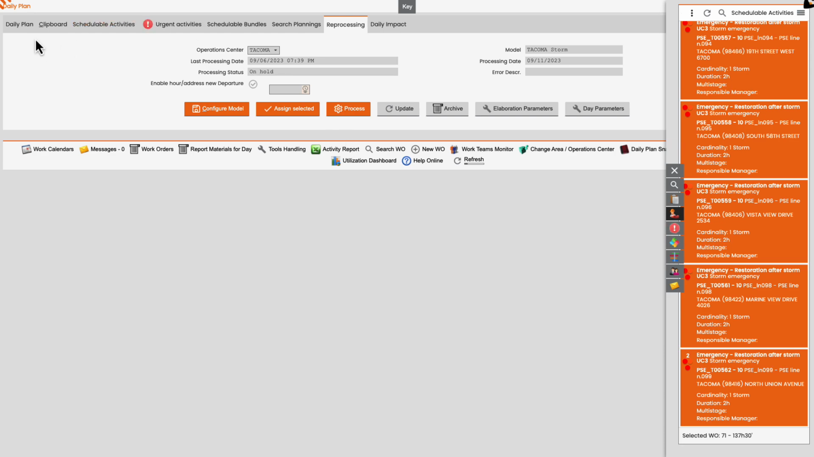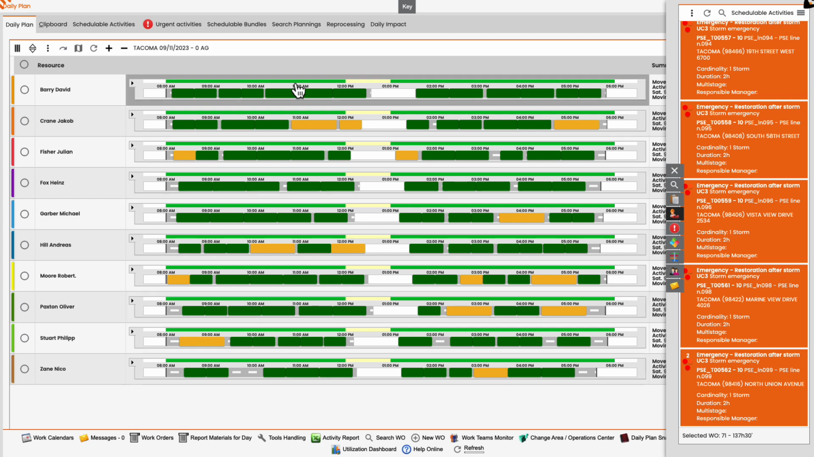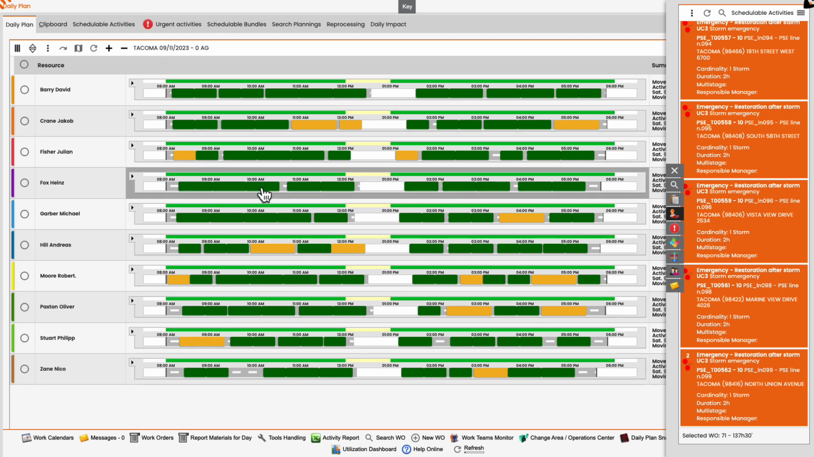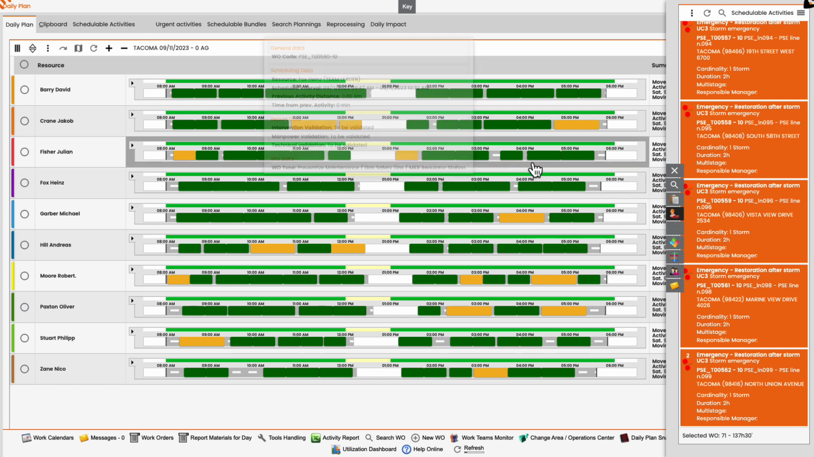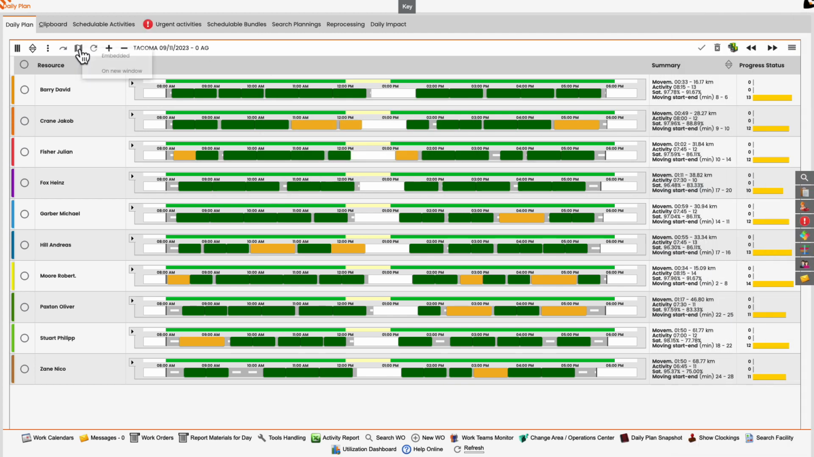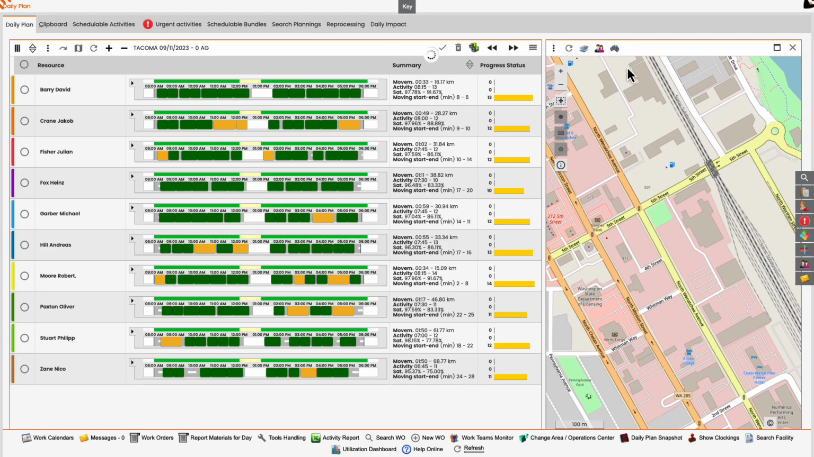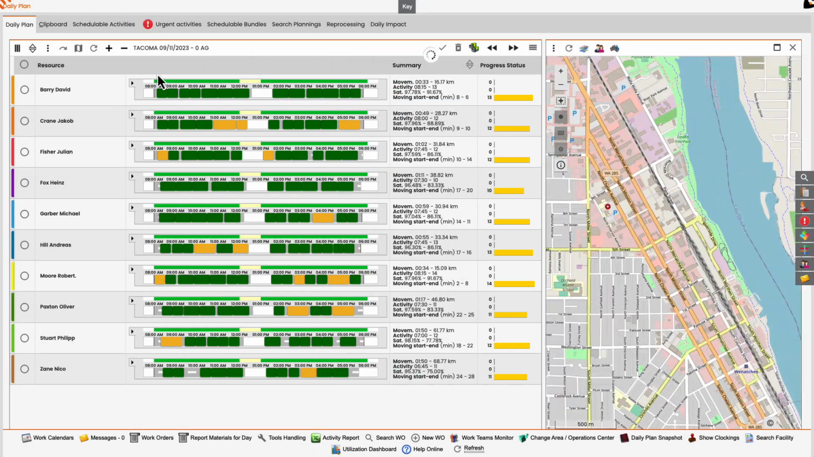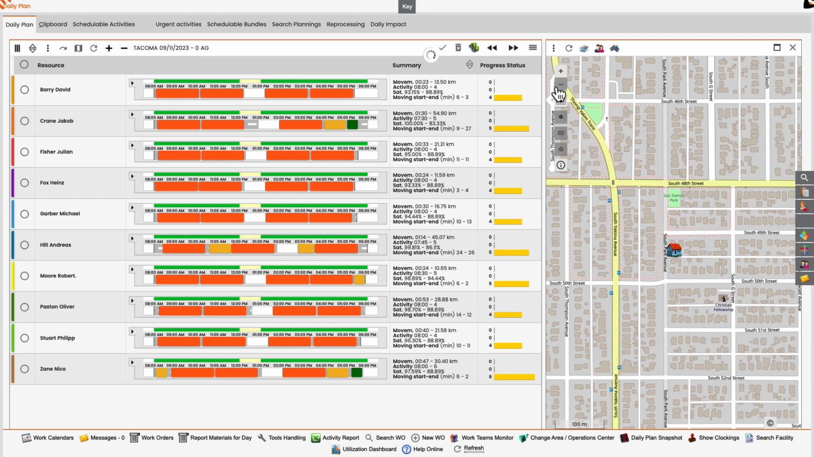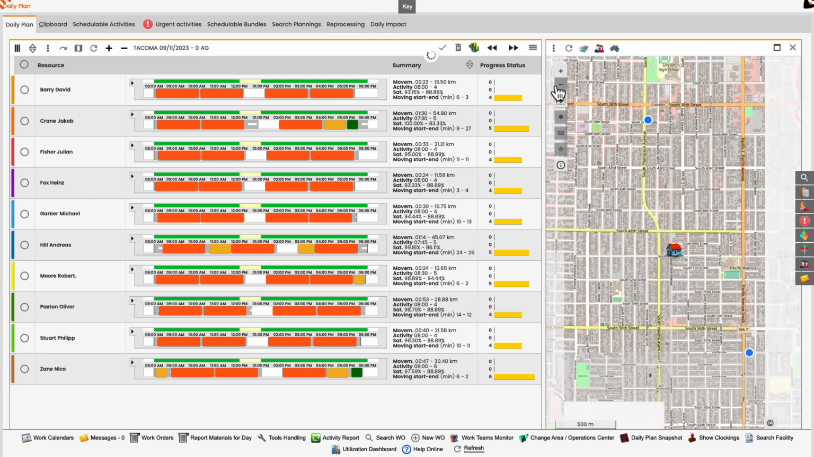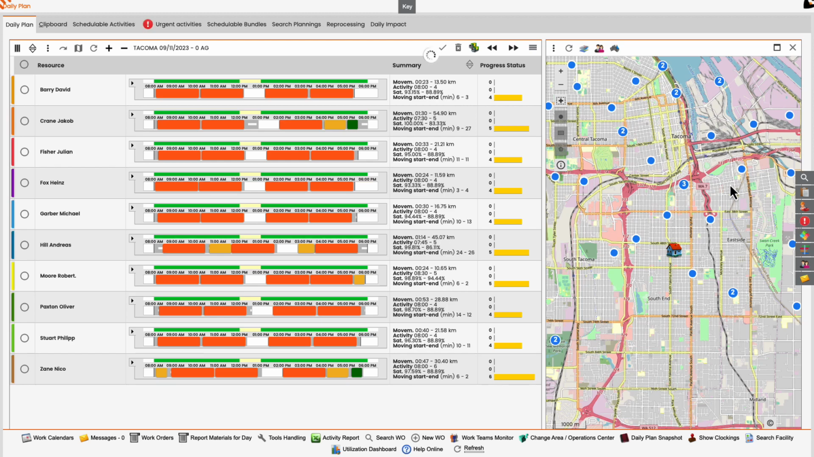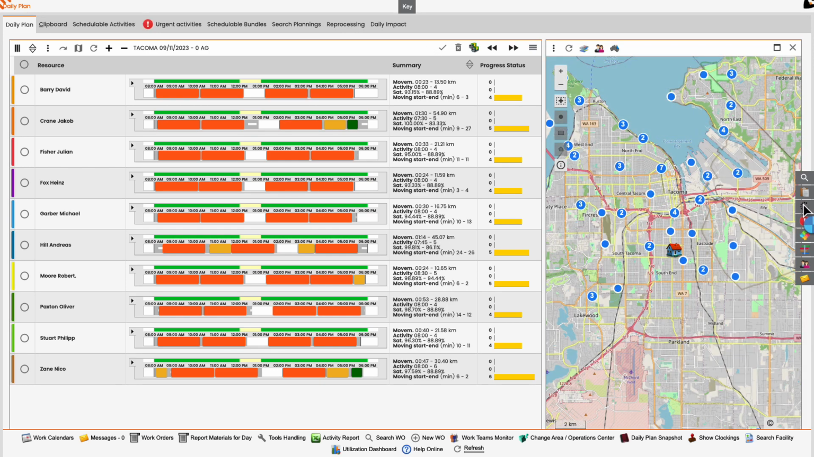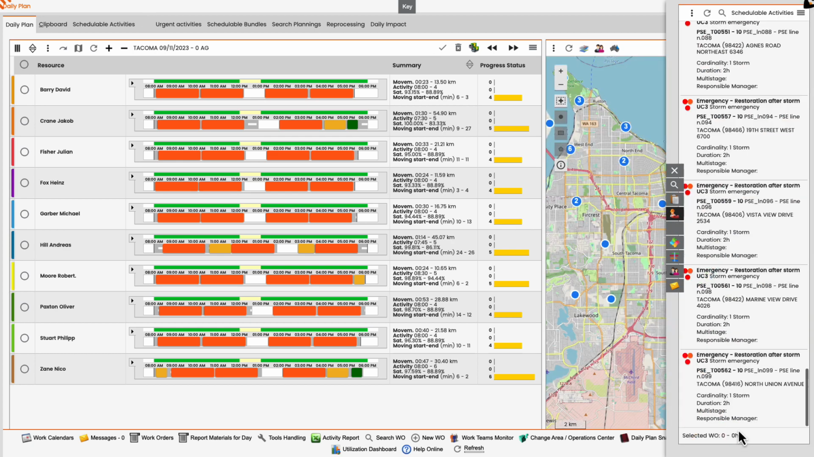So if I go back to my daily plan, this is still going on in the background and it's figuring out which resources have the right skill, where are they located from a mapping perspective. We can even take a look from the map, everything embedded, all those layers embedded in here. So all the schedulable activities, where those are. And if we refresh over here, now we see that all of those have been inserted into the schedule. Those colors are different because all those are high priority orders, and we see where those are located. And if I refresh this, you see that this number goes down.